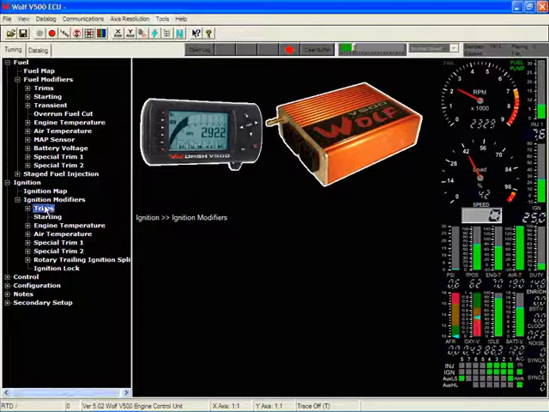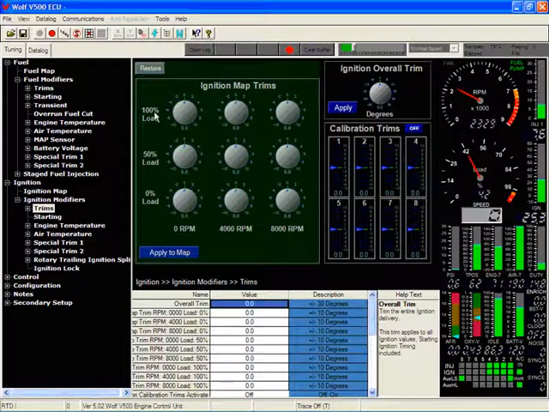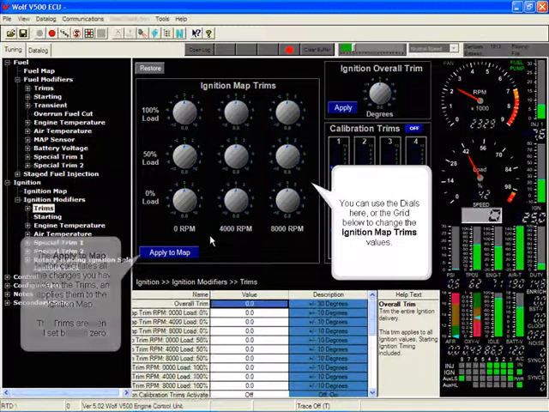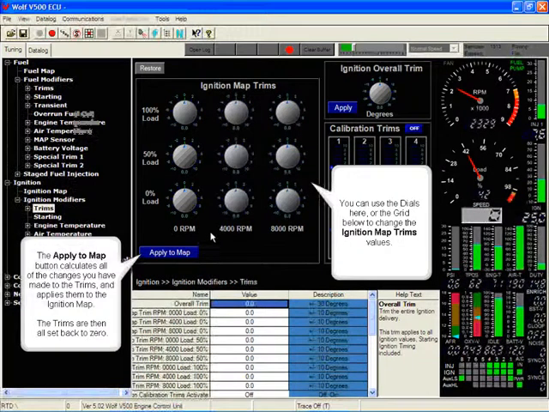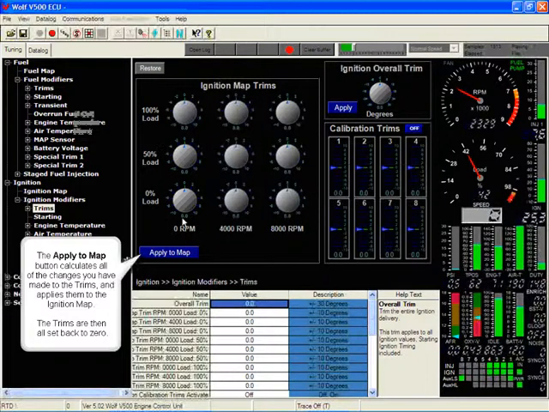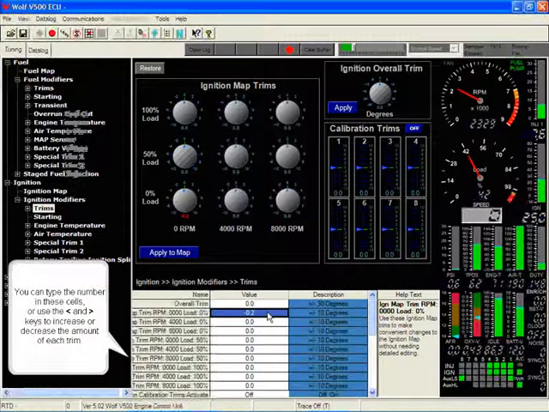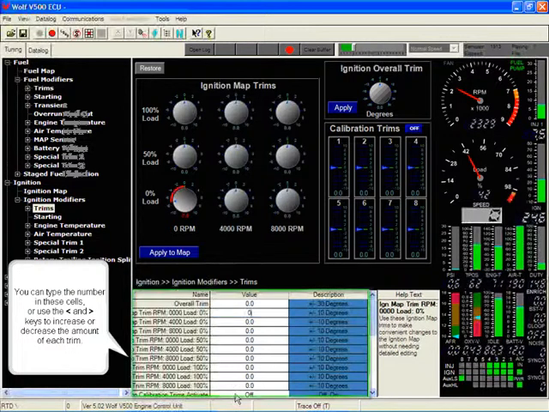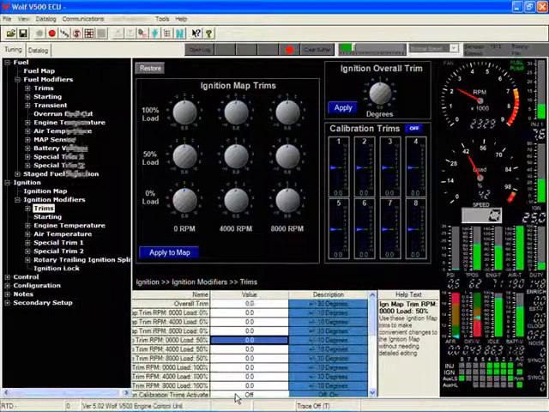We have trims, which opens up a folder with 9 buttons on it. It's like our fuel modifying trims buttons, we can do the same with our ignition. We've got 3 stages of load by 3 stages of RPM. We can increase and decrease our ignition as per our requirements. We can also do it down on the text area down below.